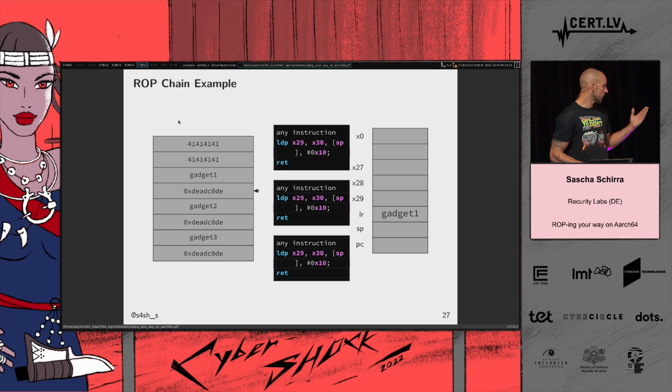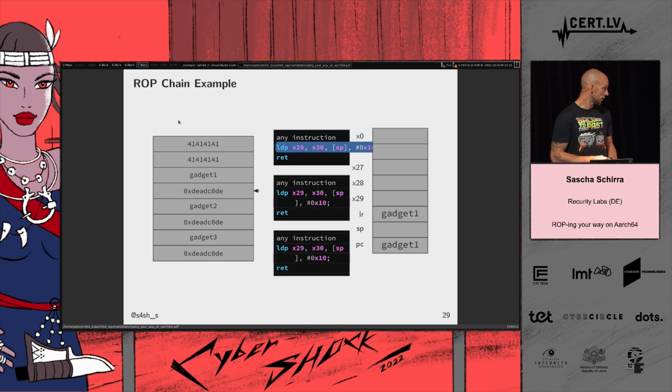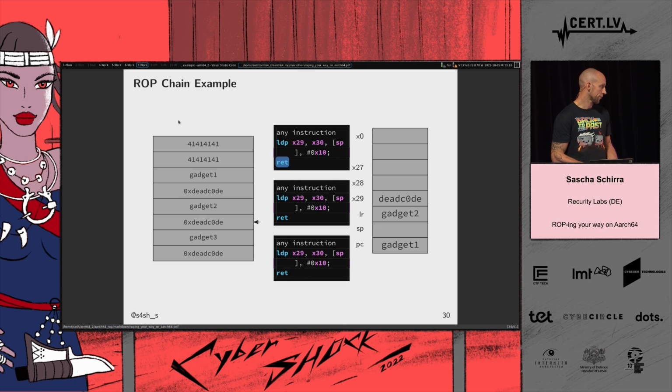So gadget 1 is the return address, which is currently in the X30 register. So if the return happens in the function call, it returns and executes the first instruction in our gadget, then loads the next two values from the stack and puts them into X29 and X30, which is here that code and gadget 2. Then it returns to the value in the link register, which is the address of gadget 2.